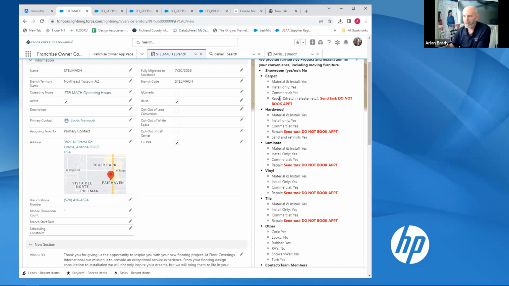Do you guys do that? Well, according to this, if you were in the Northeast Tucson area, what this says is send task, do not book an appointment. In other words, the instructions that Linda is giving to the call center is task is like sending an email. In Salesforce, when the call center agent puts in a task for you, it sends you an email. So essentially what Linda is saying is, do not book an appointment. So if somebody wants me to stretch their existing carpet, do not book that appointment, but instead send me their information. I will call them and we'll get some more information from them.